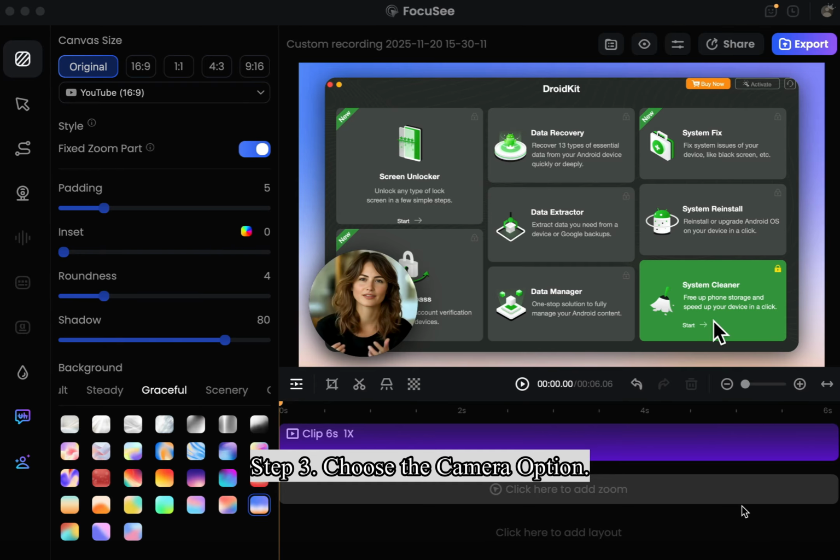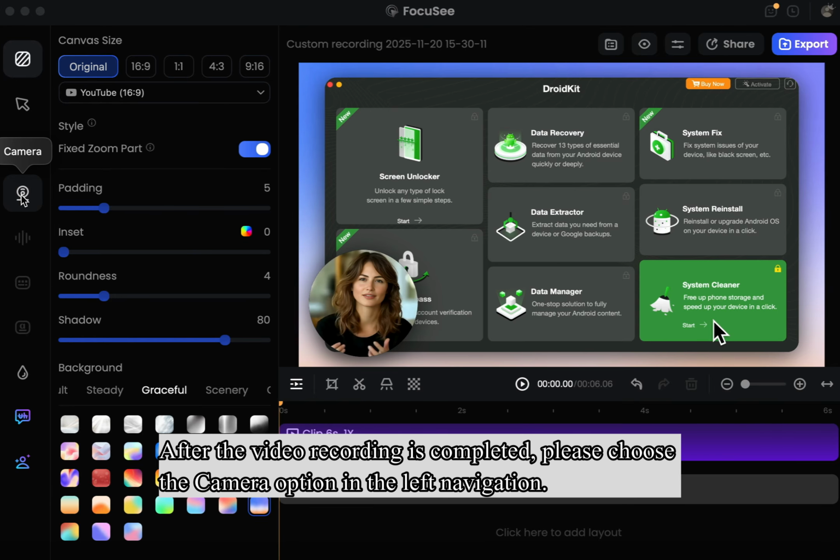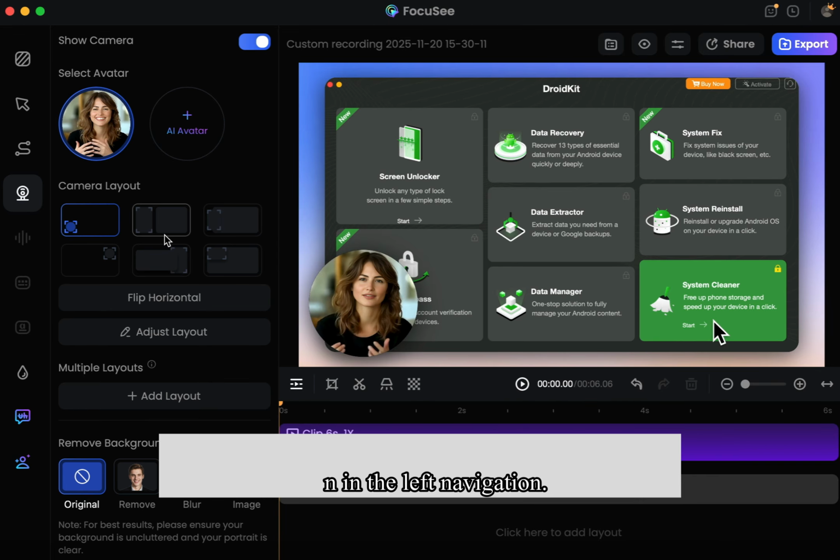Step 3. Choose the camera option. After the video recording is completed, please choose the camera option in the left navigation.